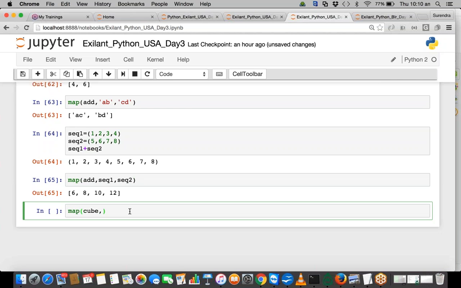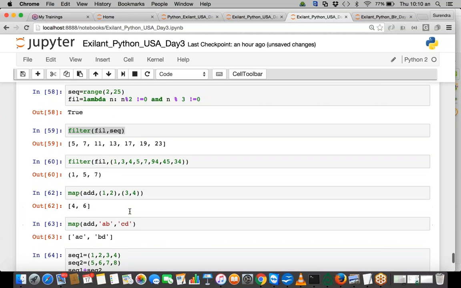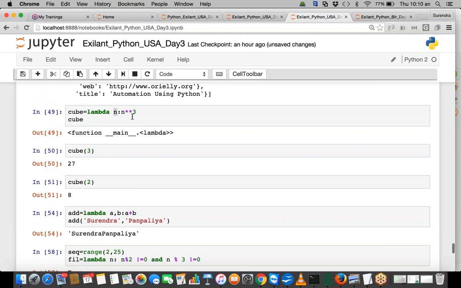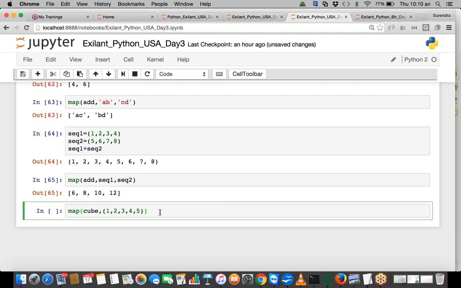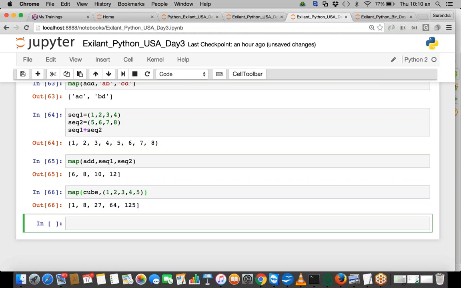Cube is there, and I have one sequence, which is 1, 2, 3, 4, 5. The cube function I have defined somewhere here. So what will be the output now? Ashwin, you can just try this and tell me what the output will be. It should be the cube of all the items.